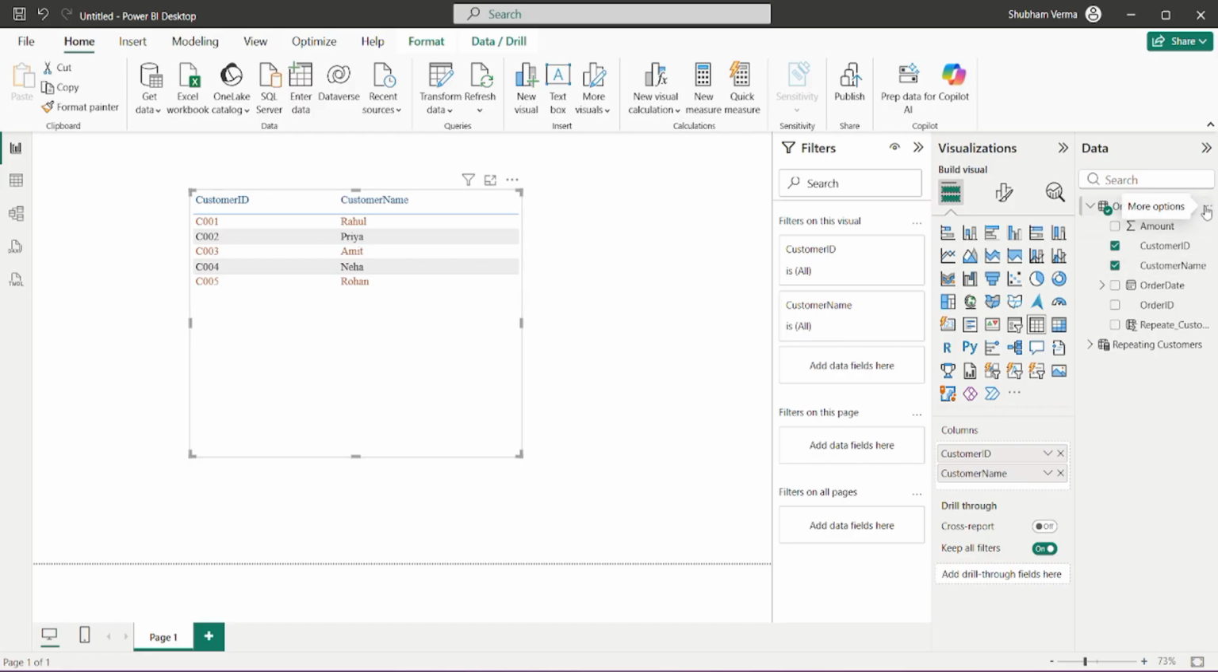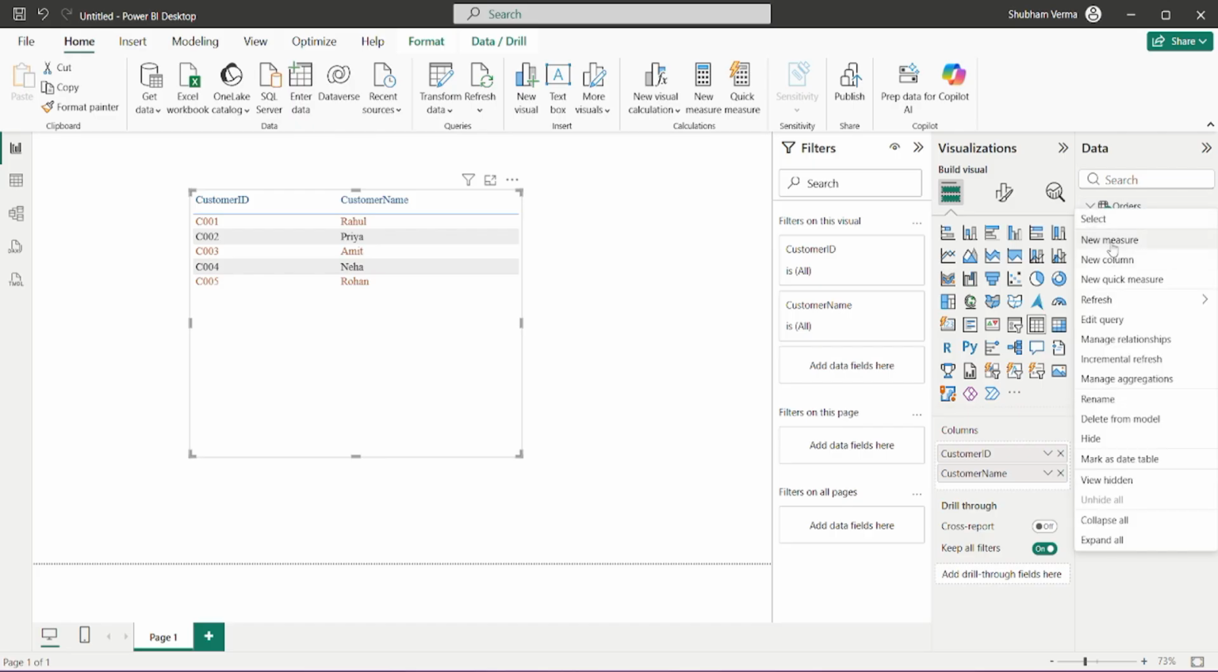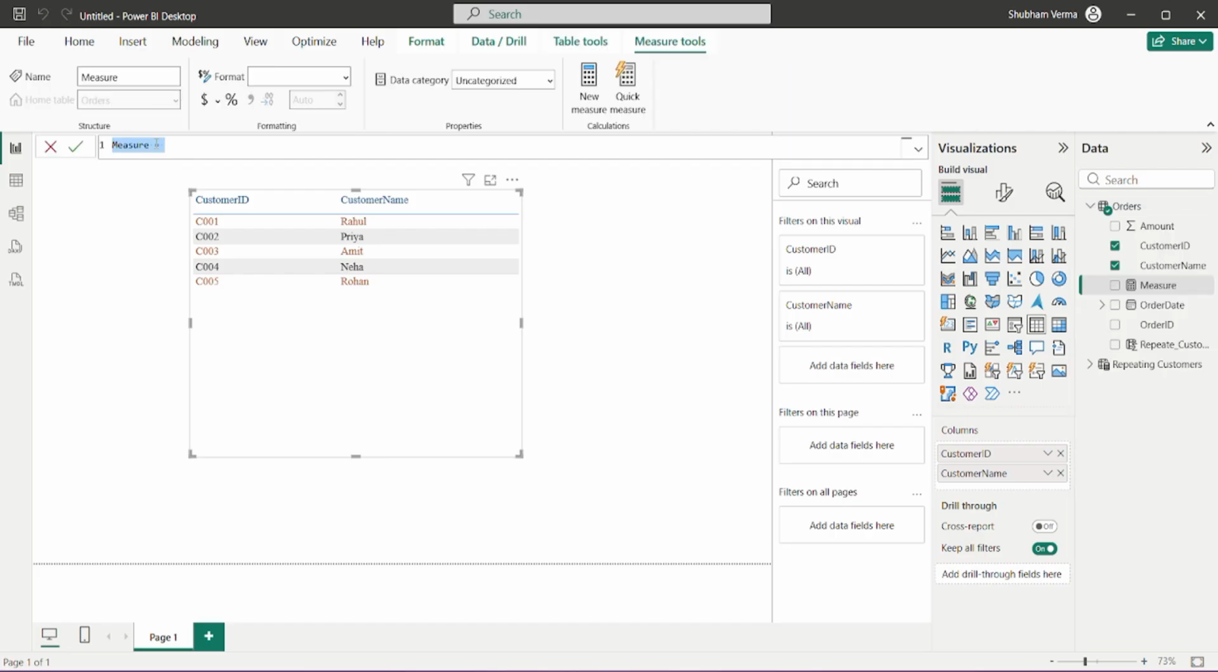This time I'll go under these three dots and click on New Measure. And my measure name would be, let's say, repeat customer underscore measure. This is my measure name. Firstly, I'll start with the same logic, which is CALCULATE. So under the expression parameter, guys, you don't need to take count rows because it will count all the rows.